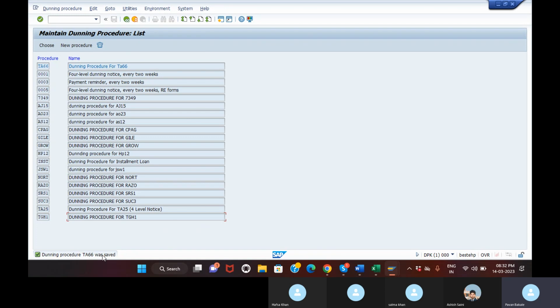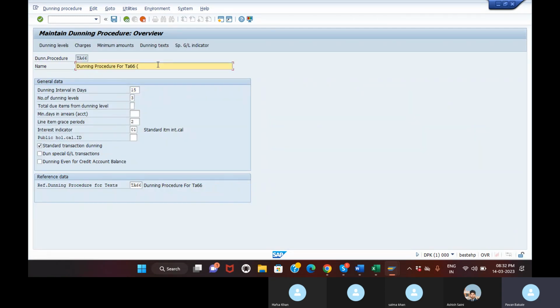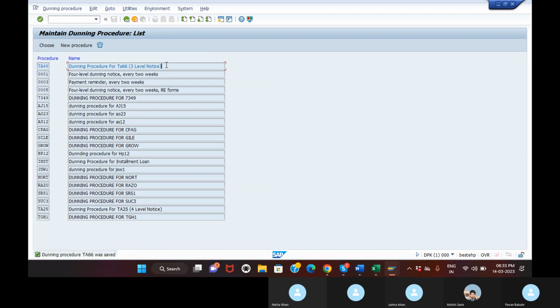So once this much is done, if you want to go and edit, go here and see, you can edit it. Maintain 3 level notice. Again, you can see. So my first configuration is done. The 3 level notice has been maintained.